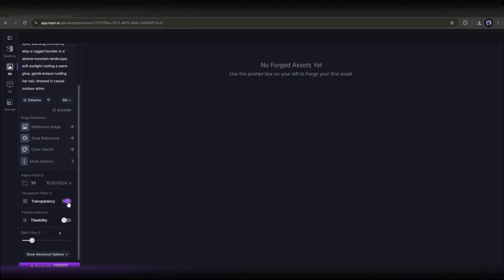Okay, after reference settings, we have to set the aspect ratio. After that, you will find an interesting feature called transparency. With this tool, you can generate transparent background images. That will be very helpful if you want to create 3D models using the generated assets. After that, the tileable texture. This is also very interesting.